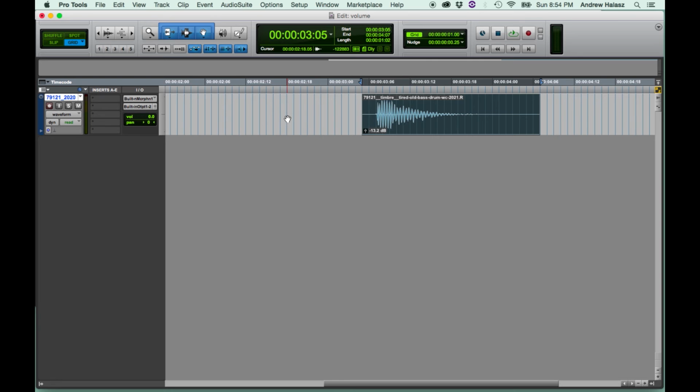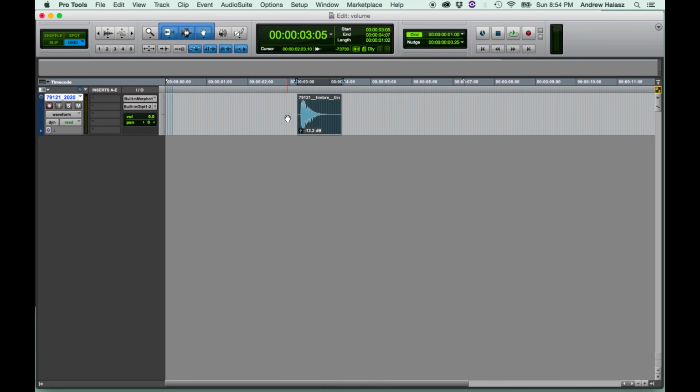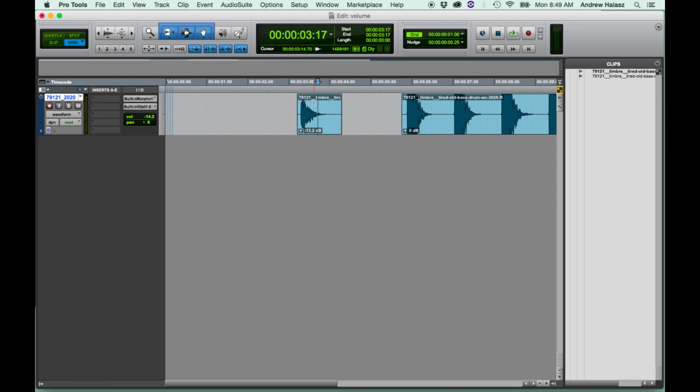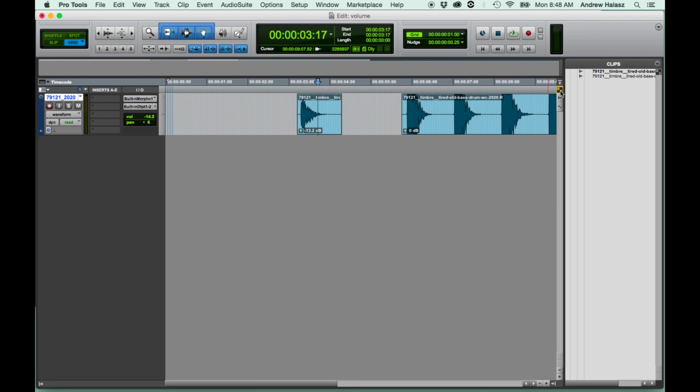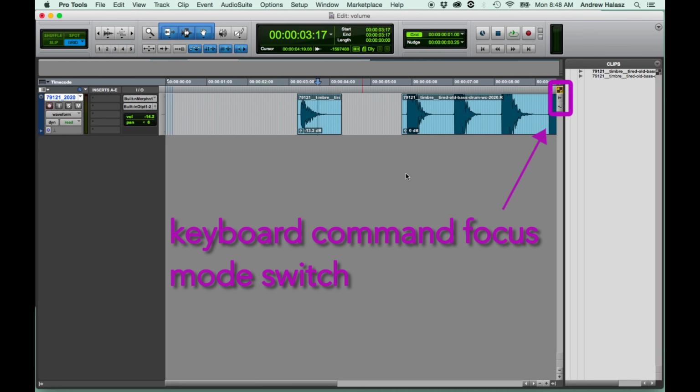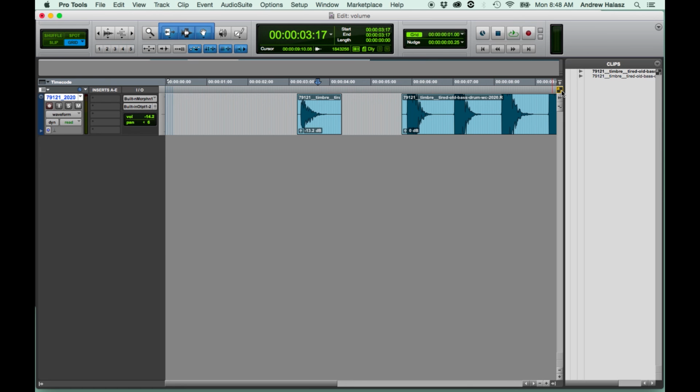The other way is track volume, and this is volume that is reflected in the entire track. And we could do that by clicking where we see waveform in the very first column, changing that to volume. The shortcut for toggling between volume view and waveform view is the hyphen key under keyboard. For this shortcut to work, make sure that you have the keyboard command focus engaged.